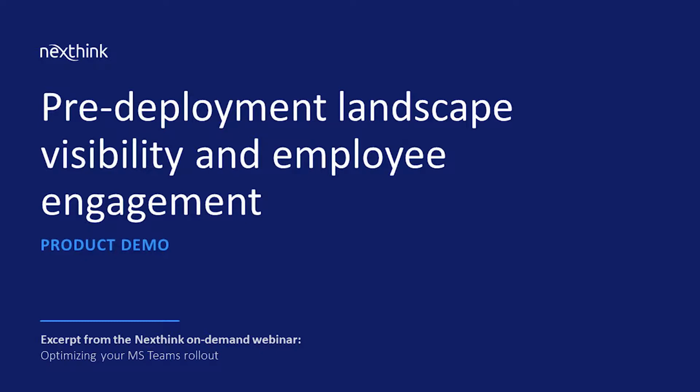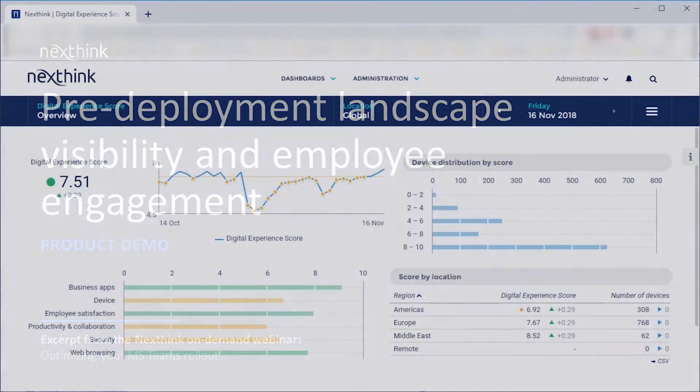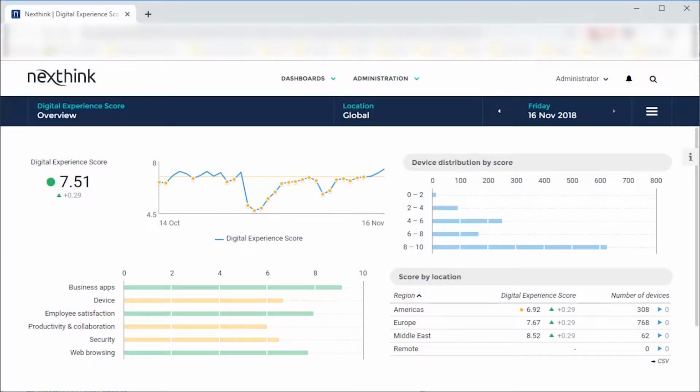So let's see how Nexthink can help us in the planning phase of any Teams migration. Starting in the portal, we get the trend analysis of our current environment in a very simple and easy to understand set of charts and graphs. I'm looking at our overall digital experience score to see the overall health of our landscape at a really high bird's eye view.